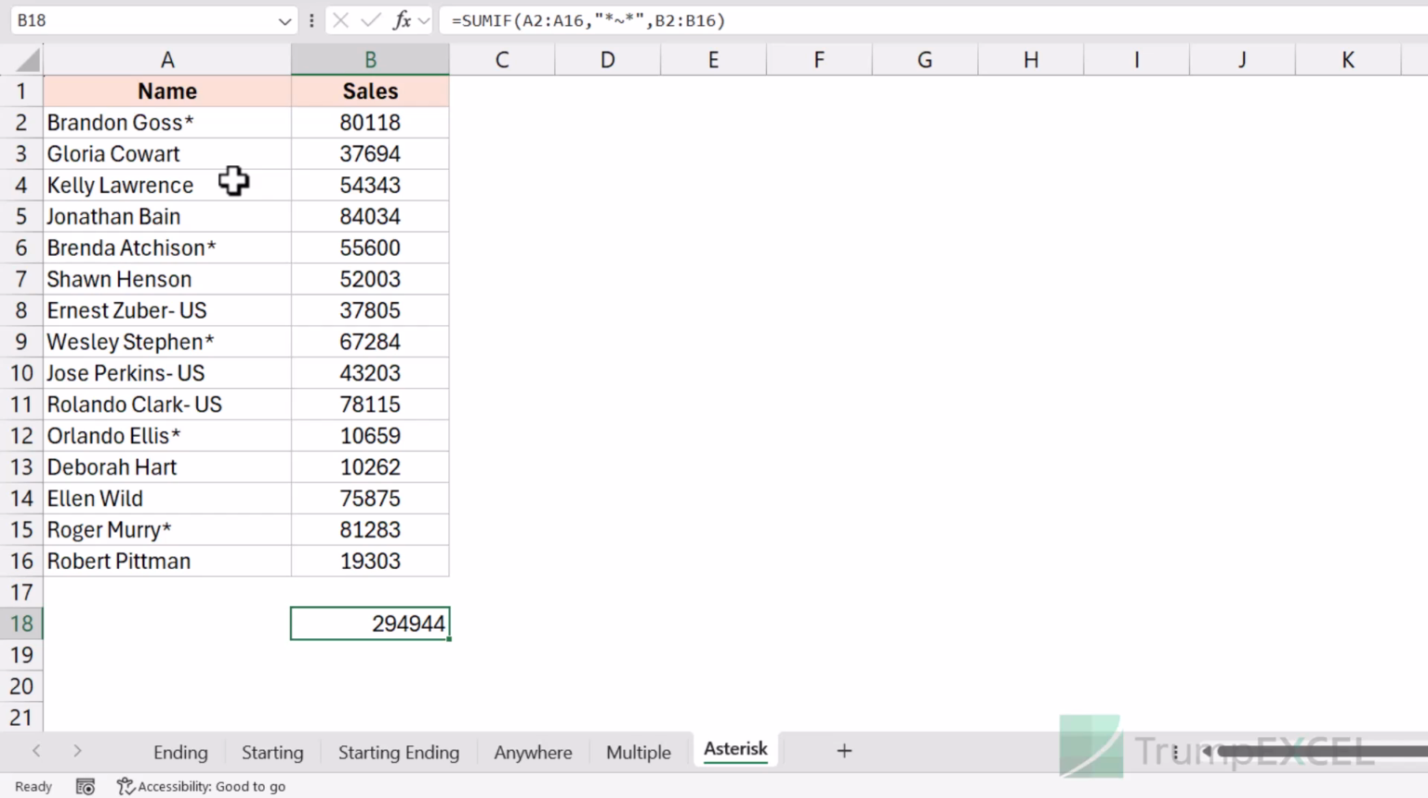So these are a couple of examples where I've shown you how to get the sum of cells where you need to have a partial match. So you can use SUMIF along with the wildcard character.